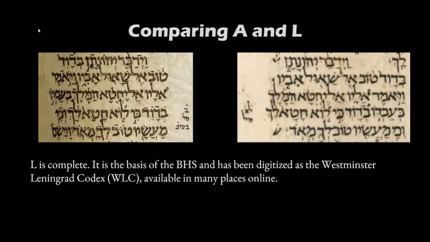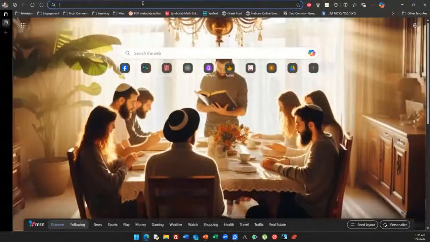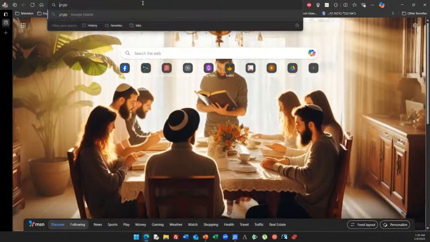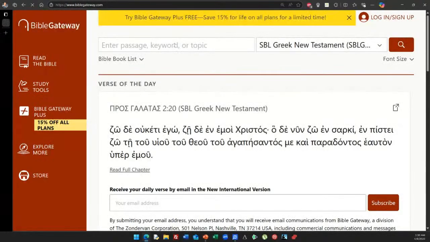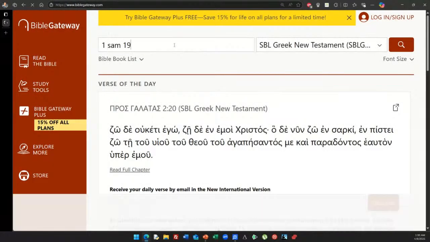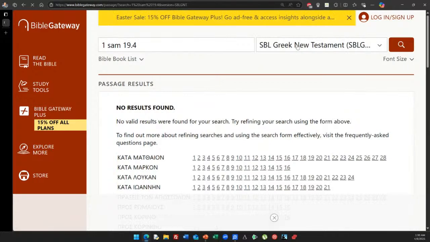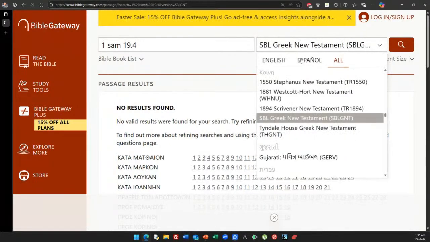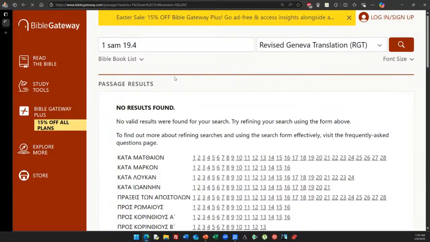Let's see, I'll show you. For example, you've got Bible Gateway. This is a popular place to read the Bible online. If we look up 1 Samuel 19:4, that's the verse we've been using. It's not going to pop up in the Greek New Testament. So let's go to a different Bible, any of them.